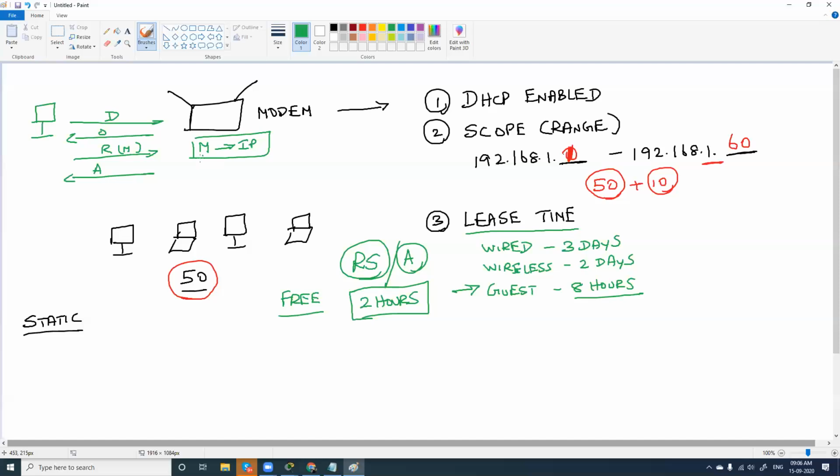So any MAC address which is being assigned an IP address will only be able to access the internet for 2 hours. Fine. So this is with lease time. Lease time is the time frame for which we assign. We'll see where we are going to assign this. And later, the last one is the DHCP client table.